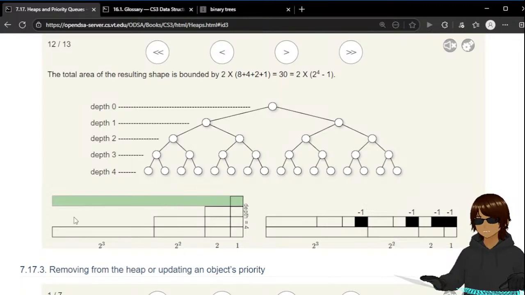So they rearranged 3 over here, 2 over here, 1 here. 2 to the power of 4. 8, 4, 2, 1, 2 to the power of 4 minus 1. Total area of the resulting shape.